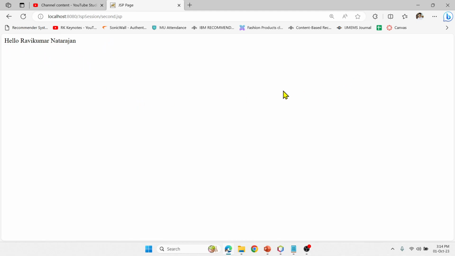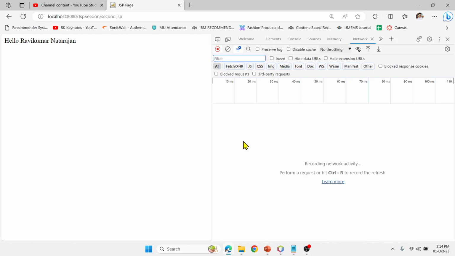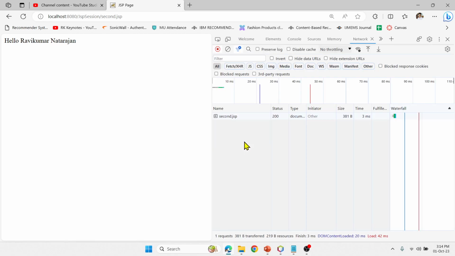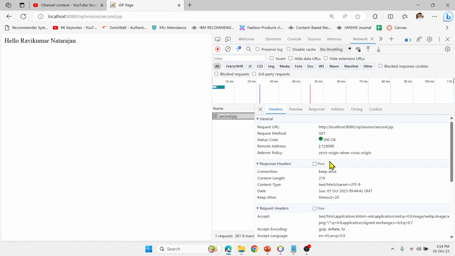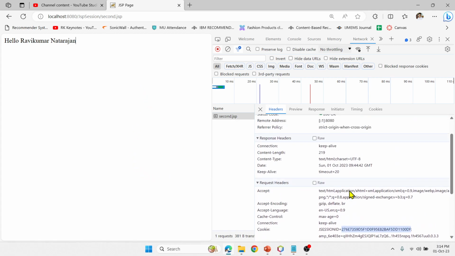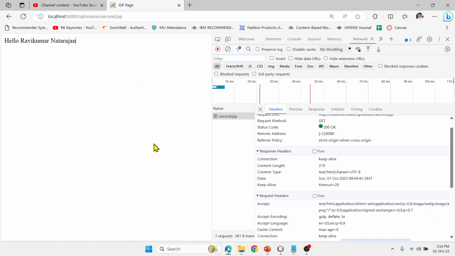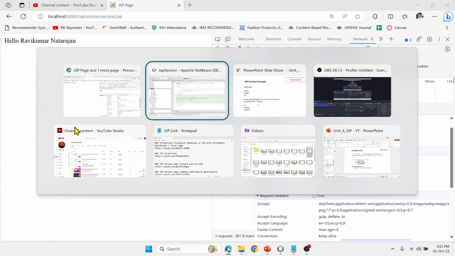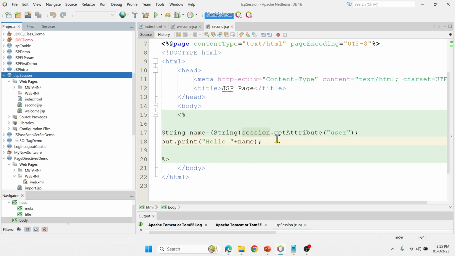Now how to check the session ID? Press Control Shift I, and then Control R. Now click on this, go down over here, and you can see under cookie, this is the session ID. It just got created here. Until the session times out, this particular name will get remembered. That is the purpose of using sessions, right? To remember the user. Hope this is clear for you.